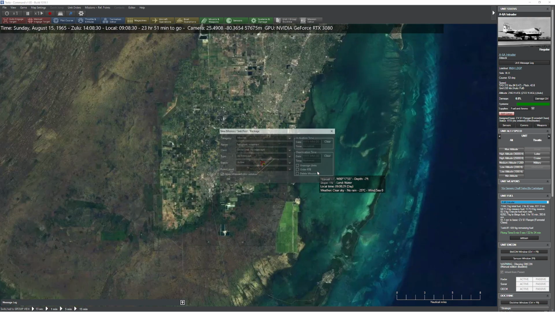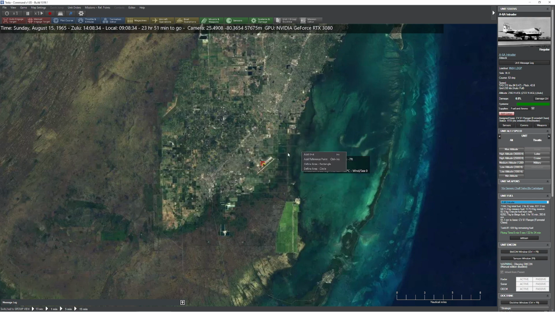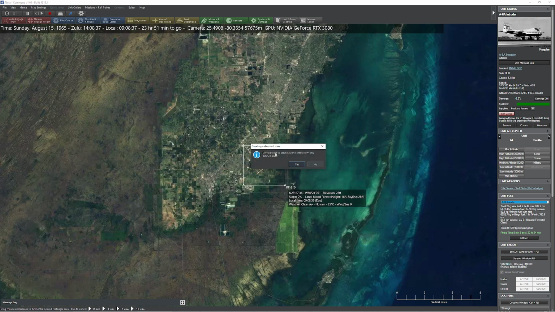So what I'm going to do is a good old-fashioned Control F1 real quickly. Actually, let's be cool. Control right-click. I'm going to grab a rectangle and drag a box around my targeting zone here. Would you like to create a zone entity from this defined area? Isn't that cool? Yes, I do.